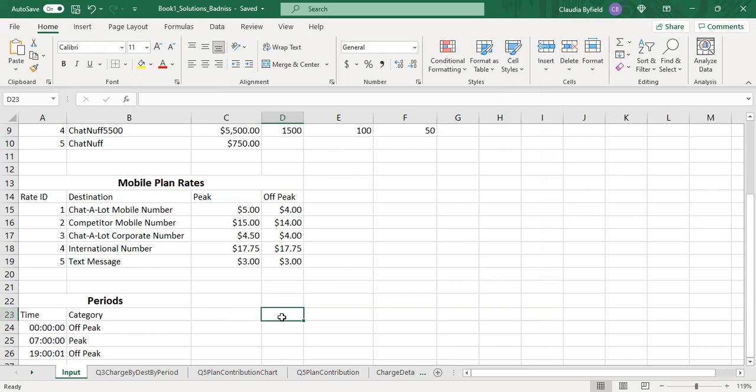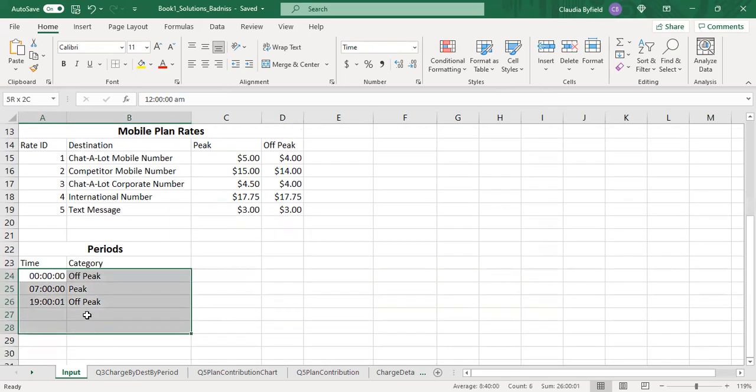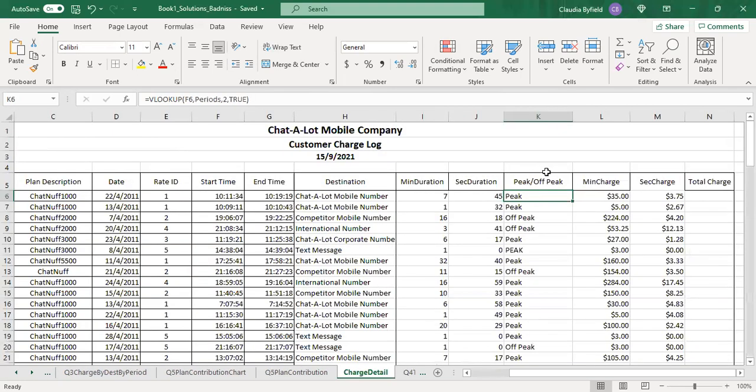It's still saying not applicable. All right, so let me ask again. From your A24 to your B26, right? Not 27, not 27. You see that? But from A24 to B26, just A and B, that's all. That's what you have for periods, am I right? Yeah. All right, so going to go back to charge detail and see what could be the issue.